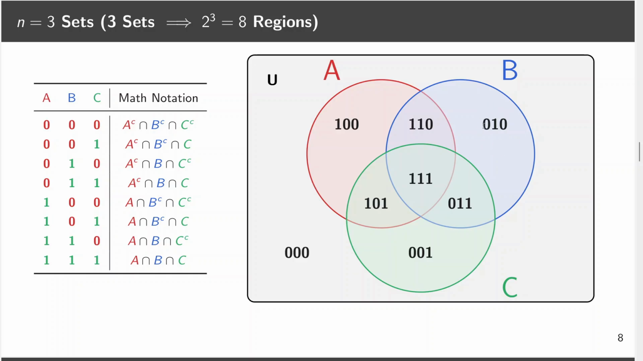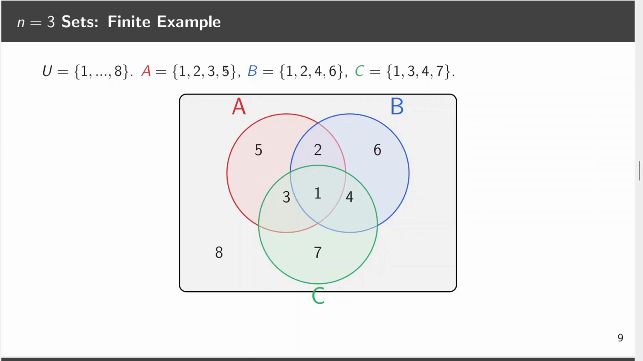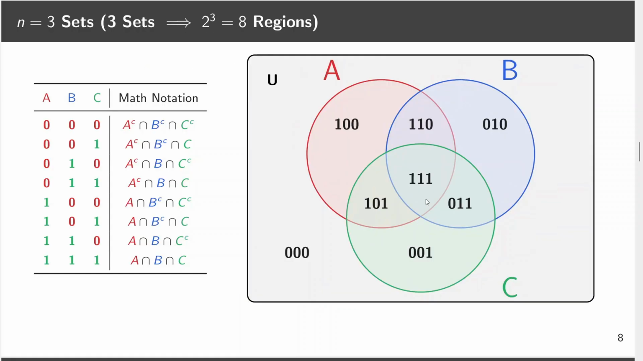The number 7. Is 7 in A? No. Is 7 in B? No. Is 7 in C? Yes. Code 001. 7 is only inside C. It lives in the part of C that doesn't overlap with anything else.